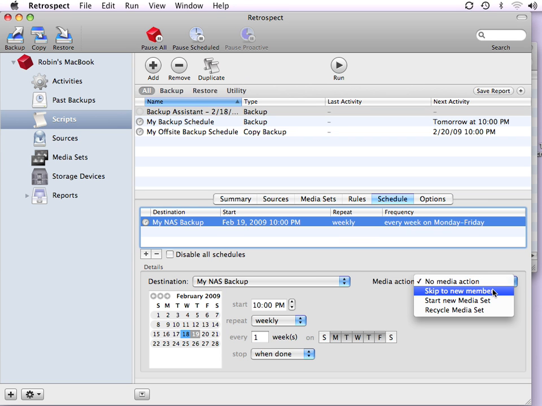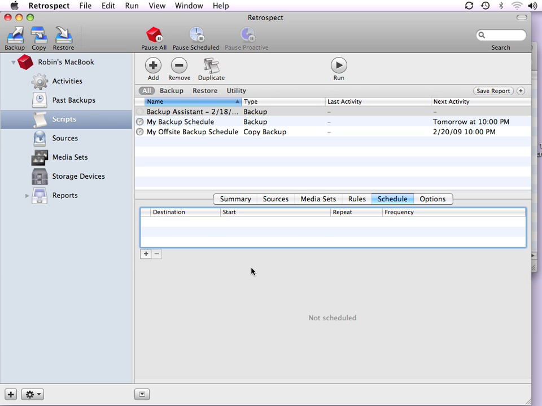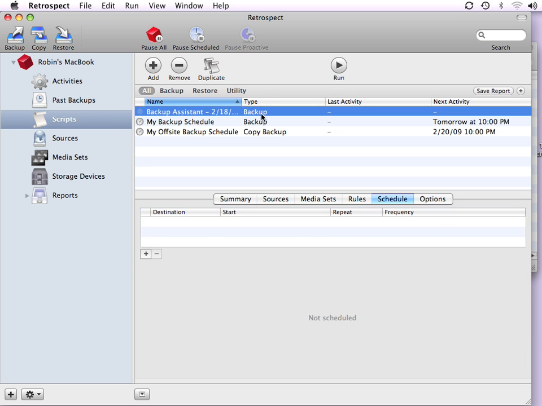Skip to new member will actually ask Retrospect to display a media request dialog box so that you can insert a new piece of media for that next backup operation. Start new media set will create a new media set with a new name so you can take your old media set off-site. And recycle erases the existing media set so that you can restart your backup and copy your files all over again. You also have the ability to manually run a backup script.